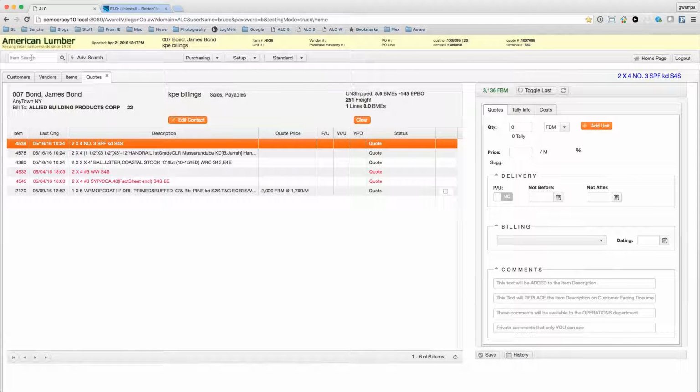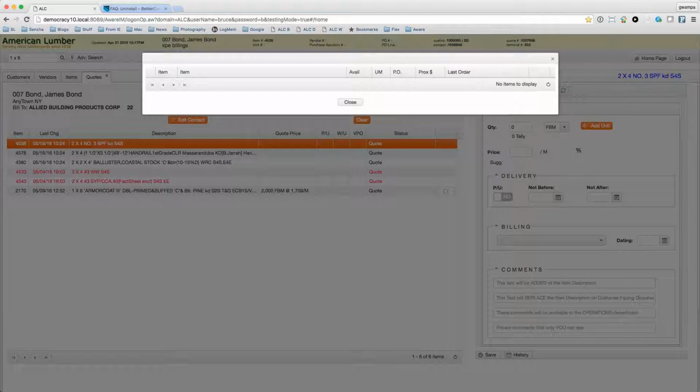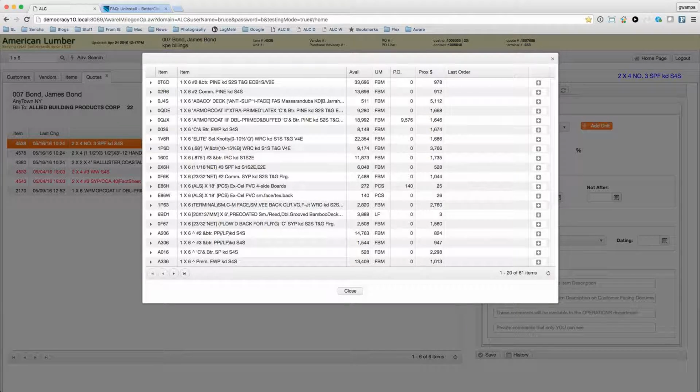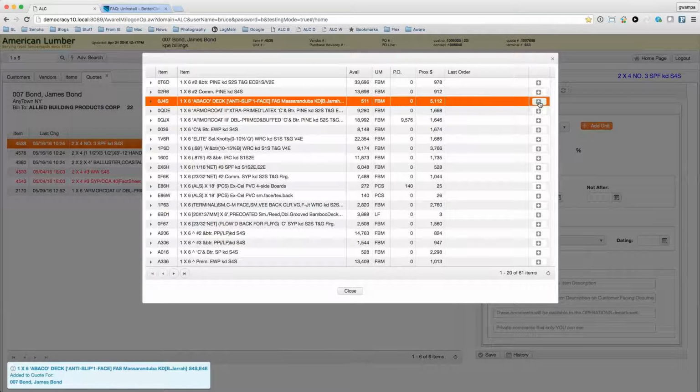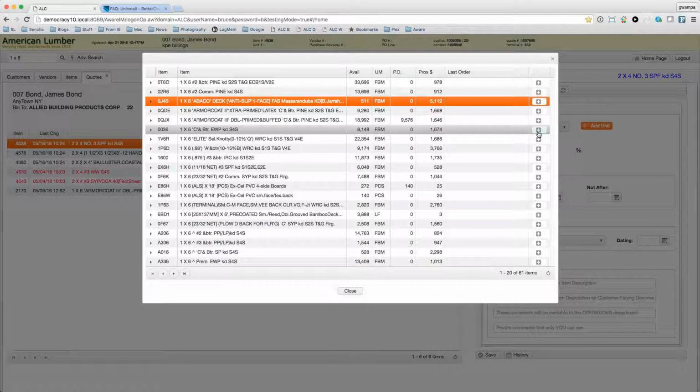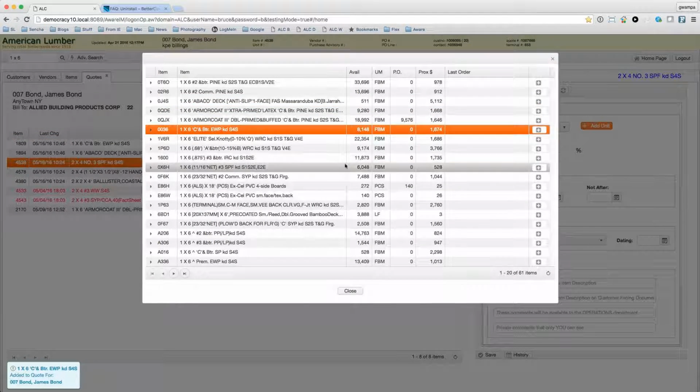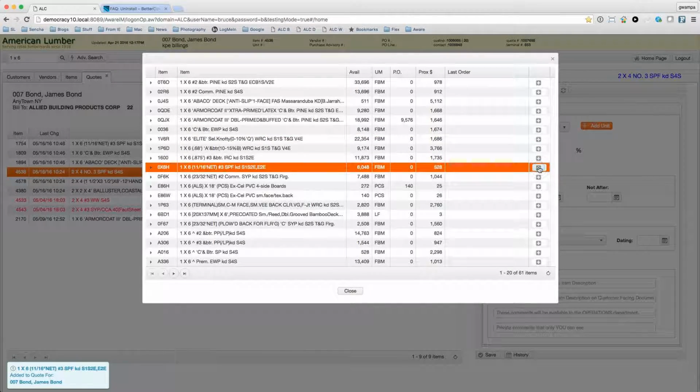On the top, I have a quick search. So if I want to sell this person some lumber and I want 1x6, a pop-up comes up. This actually, over here, he doesn't have any last orders, but this is information based on this customer, James Bond. When I go to hit the plus, you'll notice it adds it to the window behind. If you look over here, you'll see it's being added. So I'm adding to James Bond's quote.